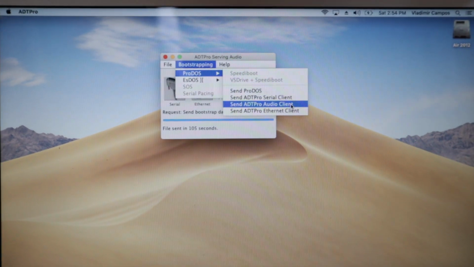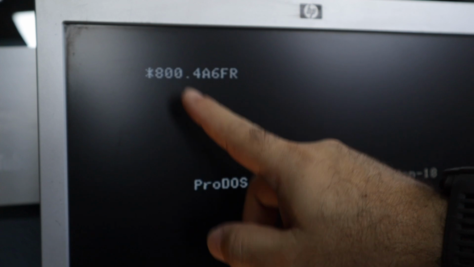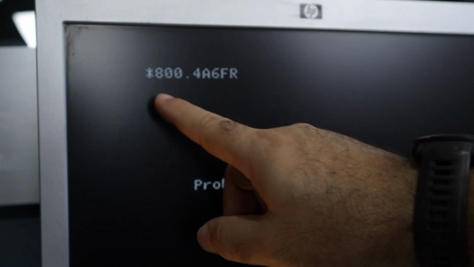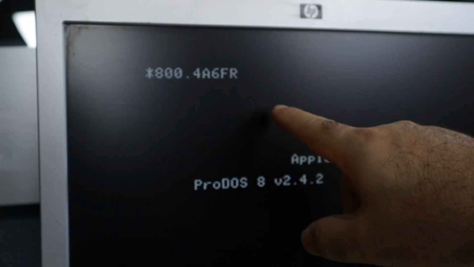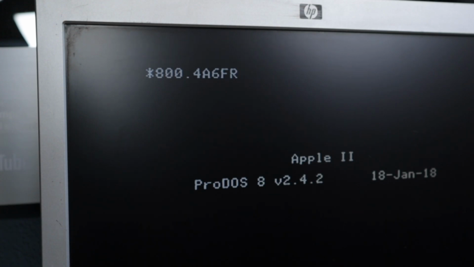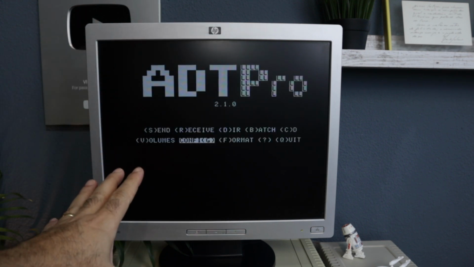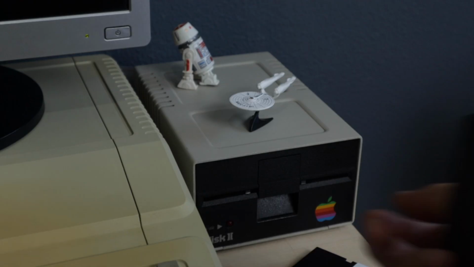Send ADTPro client. Again, we have new instructions here, so let's type that. But note that I didn't type the first instruction, call -151, because the prompt is already an asterisk, so we only need to type the part that is after the asterisk on the instruction. Okay, we have a new instruction. This one now is 800G. We now have ADTPro here. The first thing you want to do is format a disk, so let's do it.